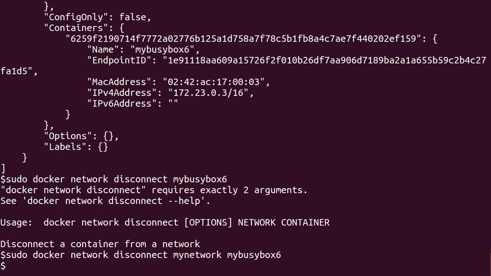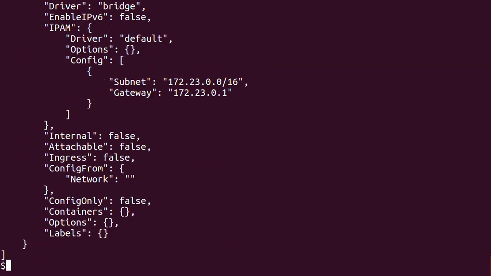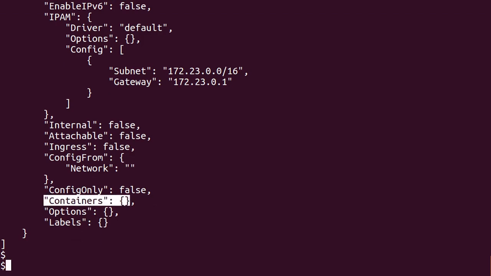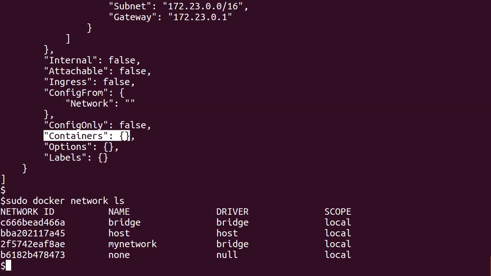So it looks like it is now removed. We will double check it with the inspect command. So we will use sudo docker network inspect my network. As you can see, this is now empty. Okay, now we don't want the network itself, this bridge itself. So sudo docker network ls. Now we don't want this my network.